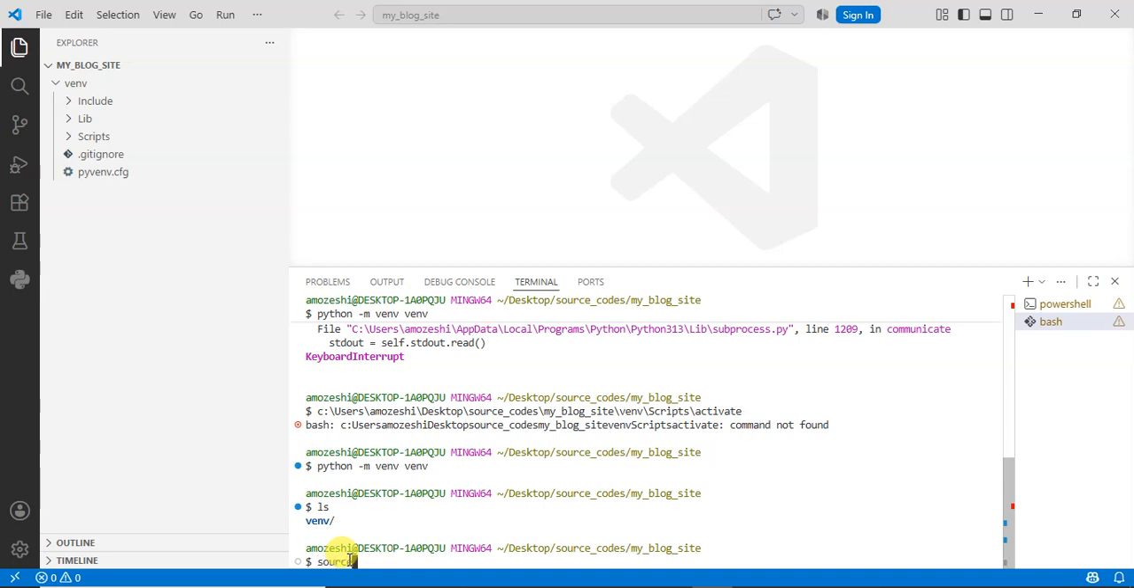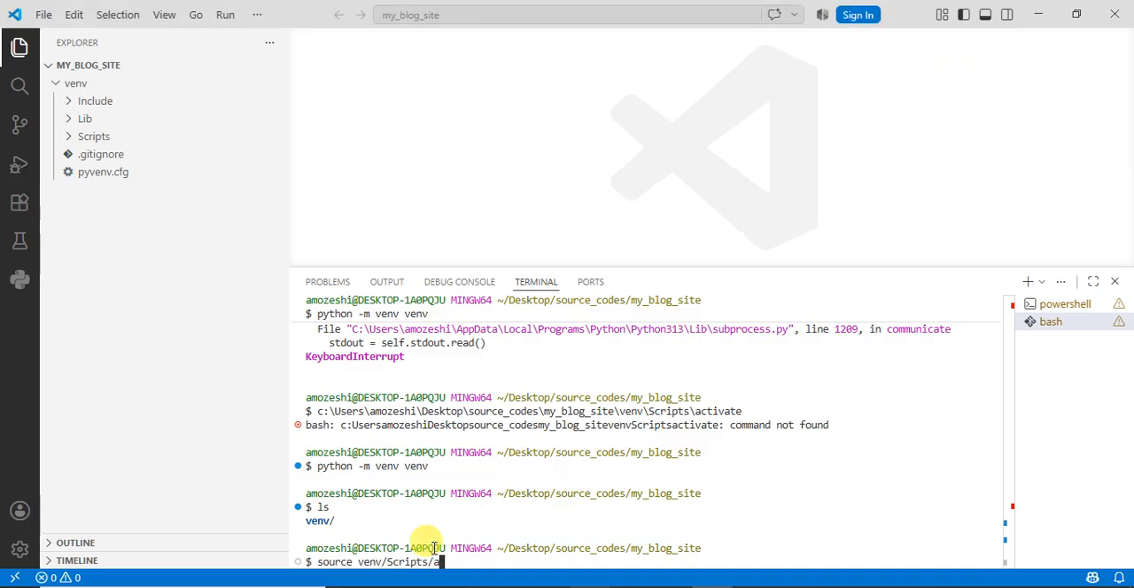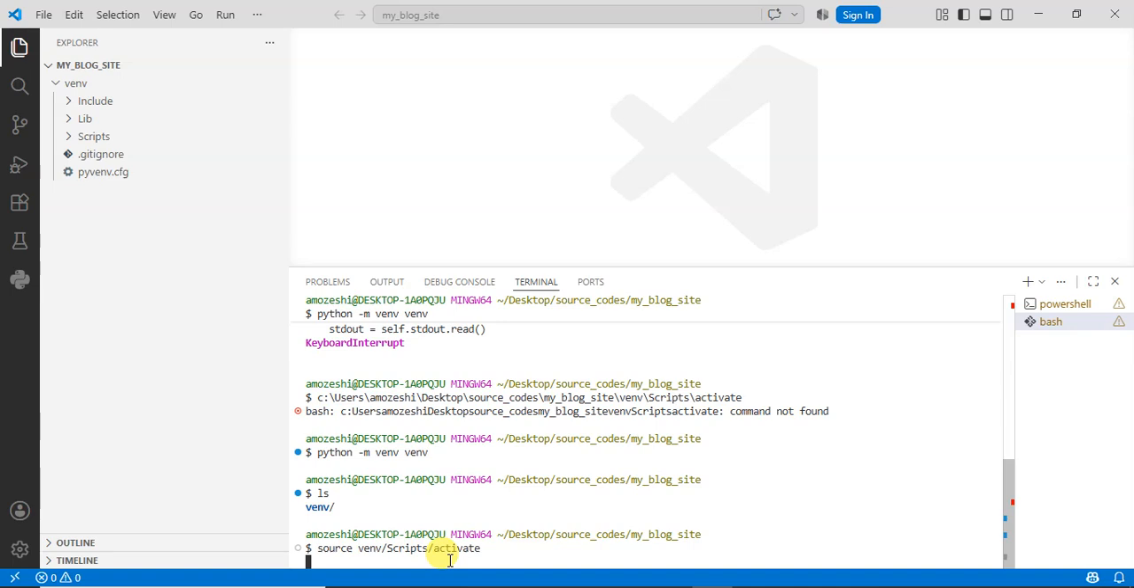So for activating venv, after typing venv, I should type Scripts, and after that activate, like this. And when I type A and press tab, it automatically completes the rest. Press enter and wait.